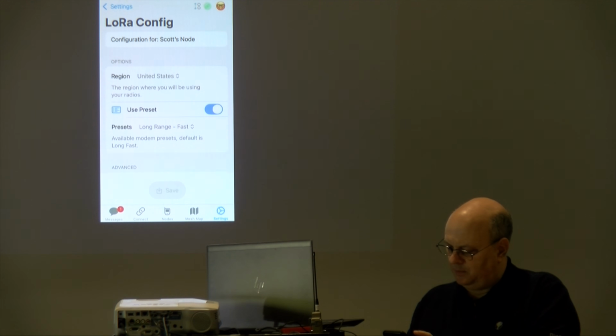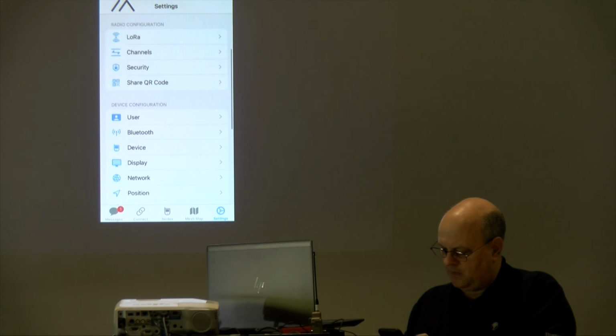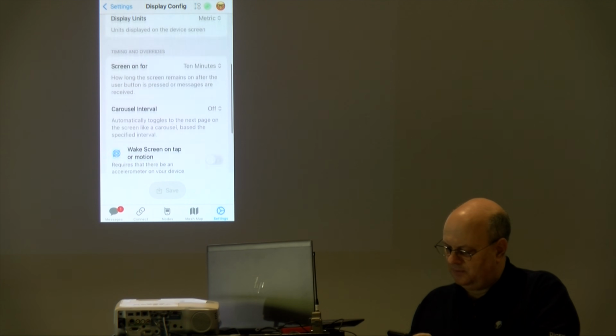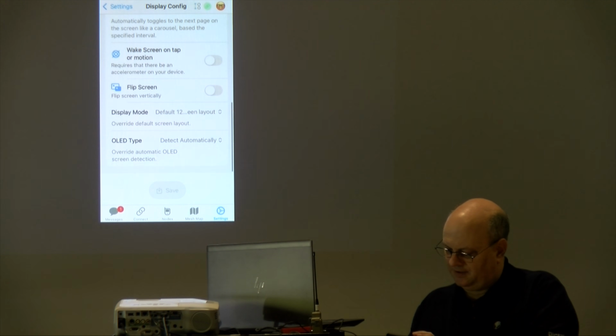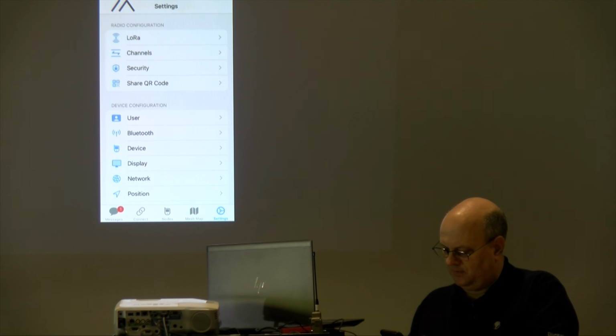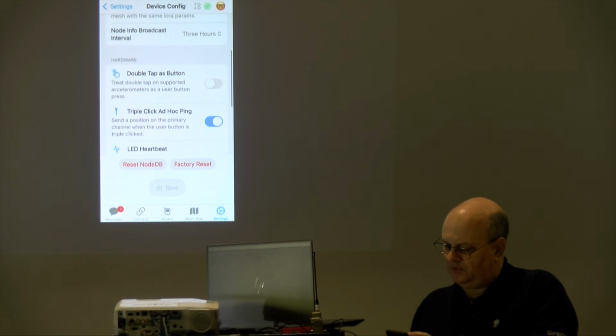One of the things I probably will change is the hop count, and I need to find it. Might be in device. Let me see. As I said, they moved some things around, so I have to hunt. And if I can't find it, I'm just probably going to move on. But I want to change the hop count.